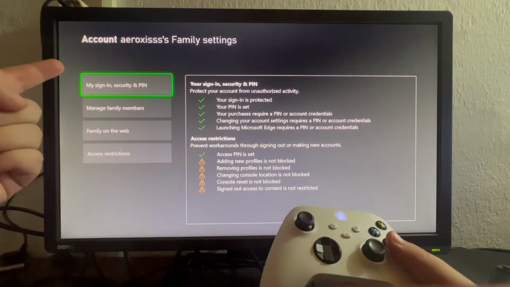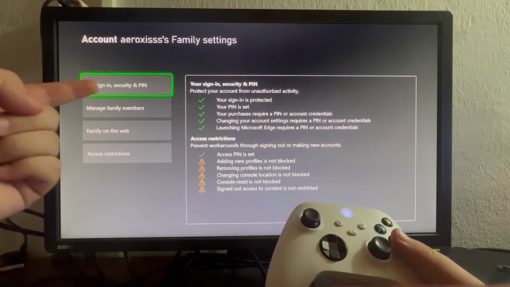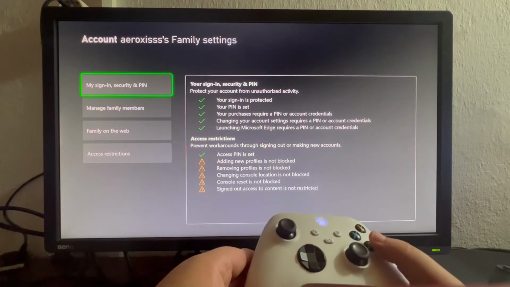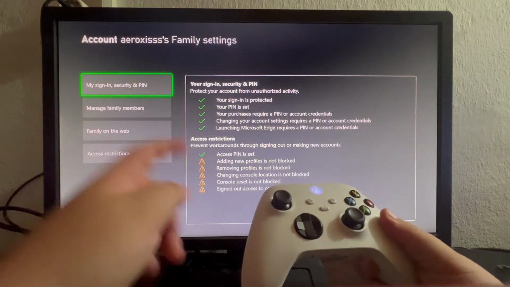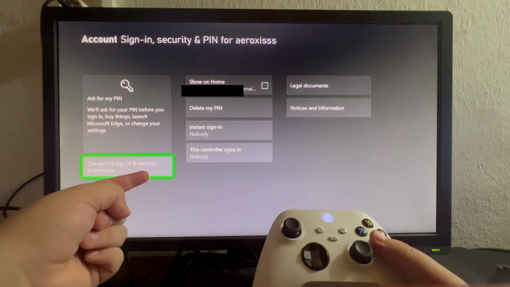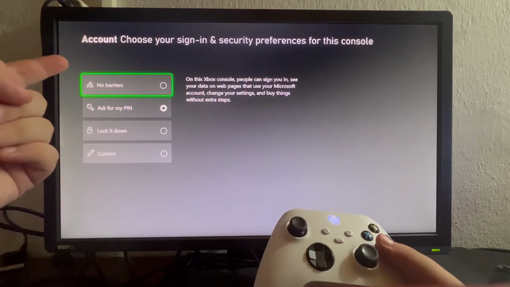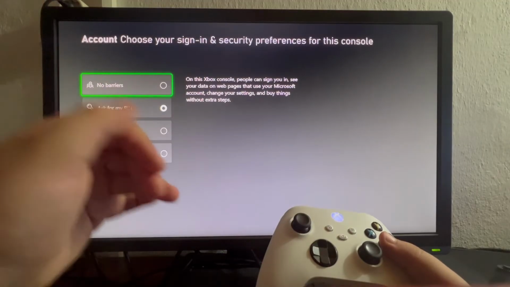First off, you will need to manage this right here: My sign-in, security, and PIN, and then access restrictions. To remove parental controls, first off, we need to go in the top one and select it. Change my sign-in and security preferences. You can select that, and then you need to select no barriers to remove your PIN controls.